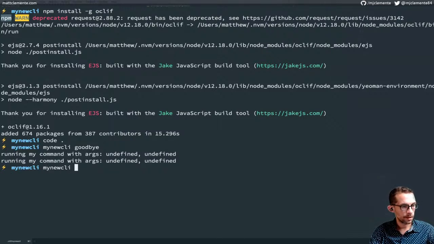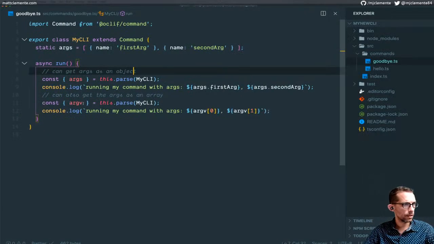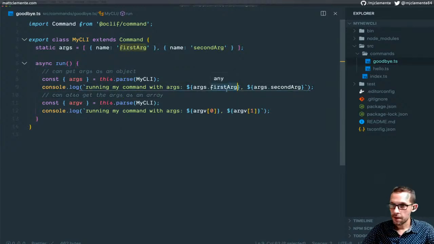My new CLI goodbye. First. Second. We're getting that twice because what? Because we're showing that it can be done. All right, because you can parse those args as an array. So I'd much rather them named than as an array. But it's helpful to know that you can do it either way.